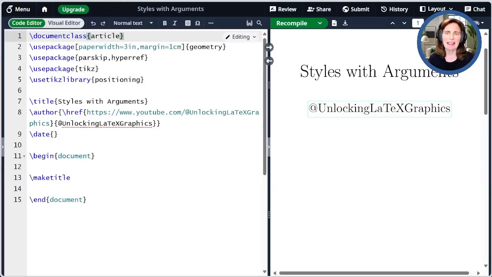Our focus today is on styles with TikZ. Here is the preamble for the document that we'll be creating. I'm using a document with a special size, just 3 inches wide, to make things a bit easier for you to view. This is not a recommended page width, but it works for this purpose. Hopefully, this will enable you to see more of the LaTeX code while also being able to see the output clearly. For this reason, I'm using the geometry package and setting the paper width and the margins.